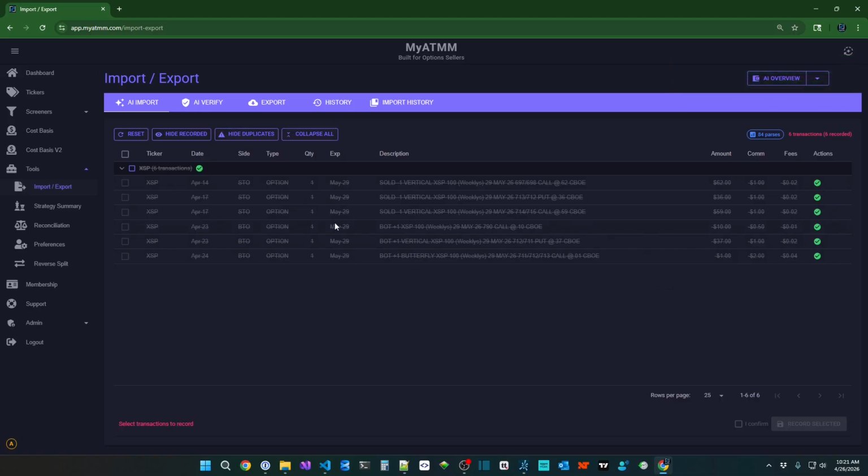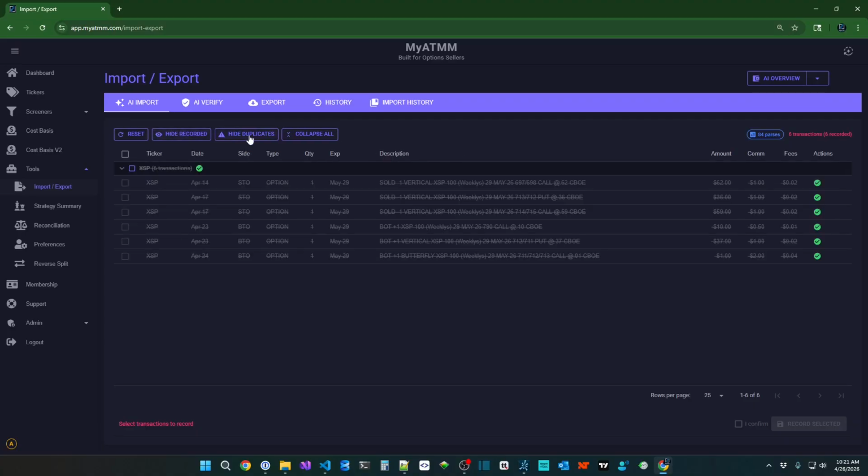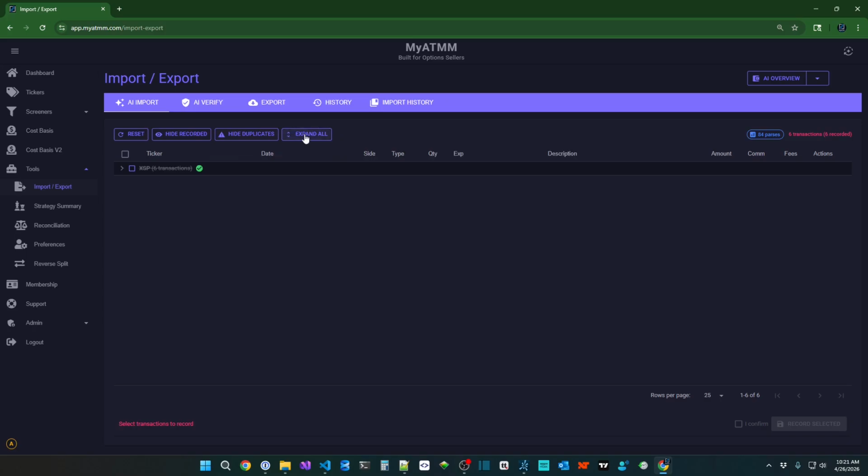So it does this because you could import this a few pieces at a time. Like if you only wanted to do a set of transactions for one ticker at a time, perhaps you were just reconciling it with the screenshot or whatever you were doing, it allows you to pick and choose that stuff. And there's also these helper buttons up here to hide the recorded and also hide duplicates. I wanted to show you how that works too. There's also this collapse all, so if you have a bunch of tickers in here, it'll easily collapse all of them so you can find what you're trying to deal with here.